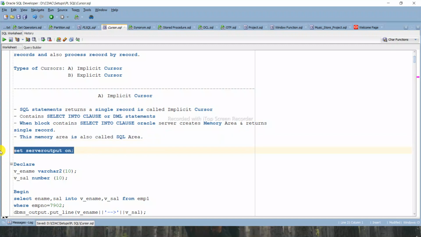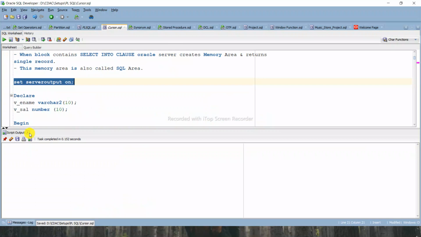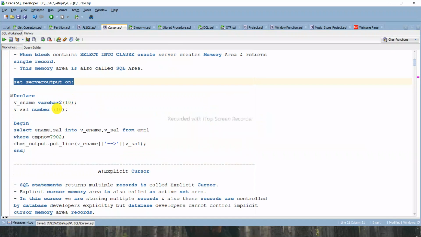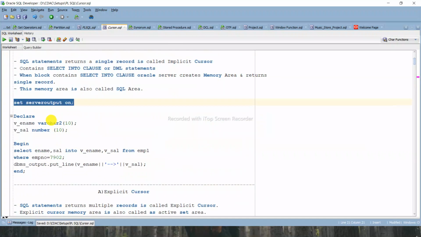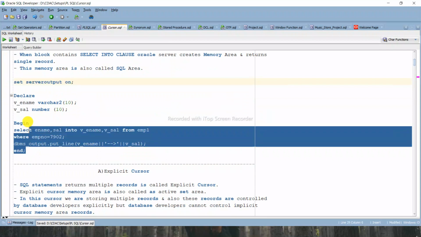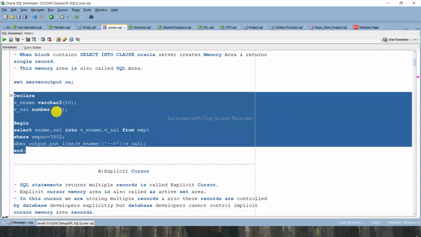Before doing any operation, we have to set server output on. So I am making the server output on. Now let's see the syntax. We have solved a number of examples on implicit cursors. If you have not gone through the previous videos, you can watch them for a number of examples regarding implicit cursors only, in which we had used the select into clause. In implicit cursors, only a single record at a time is stored in a single variable. So this is about implicit cursors.